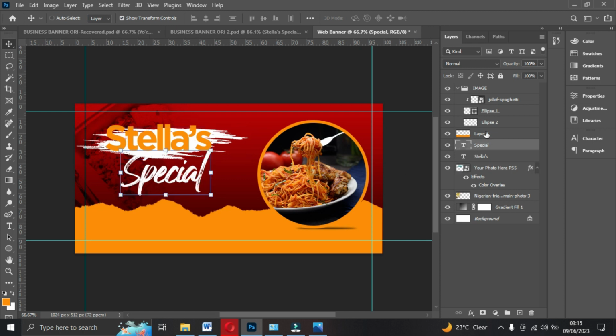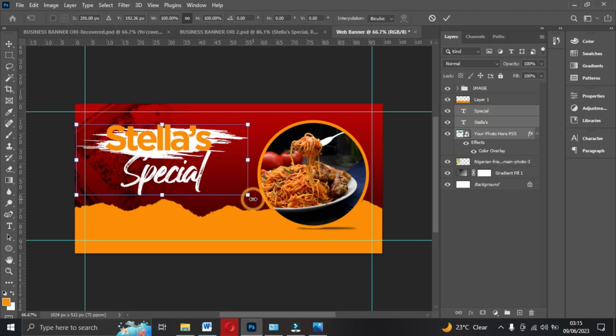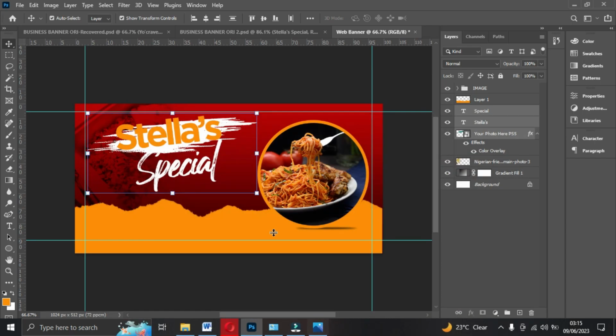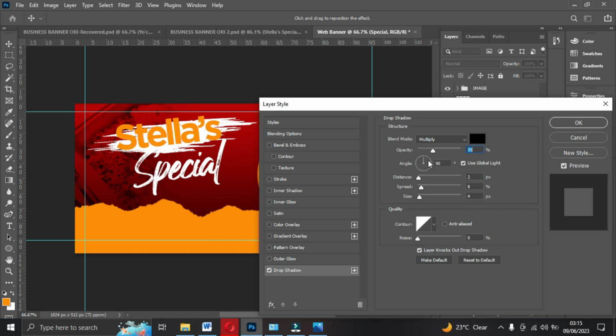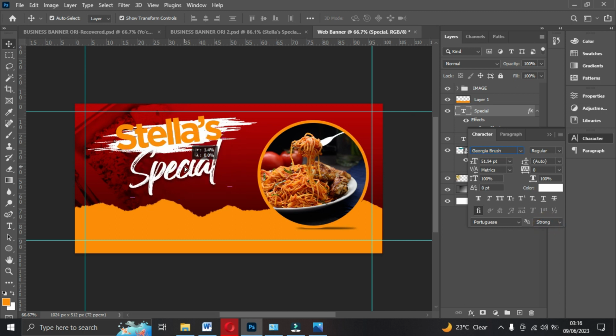So select the special, select the stellar, select this, and then you're going to just make sure that it is slightly. Okay, so something like this. Okay, I think this is beautiful. Yeah. Good. Then we are going to add a bit of shadow so that we see the special. And then I don't need a 50. Yes, I just needed it to be this.